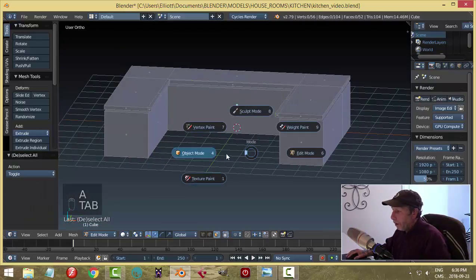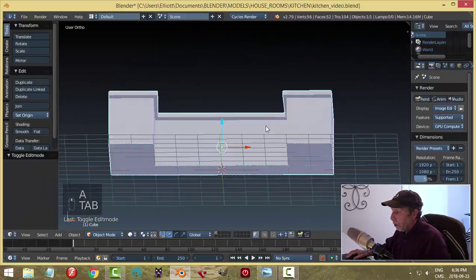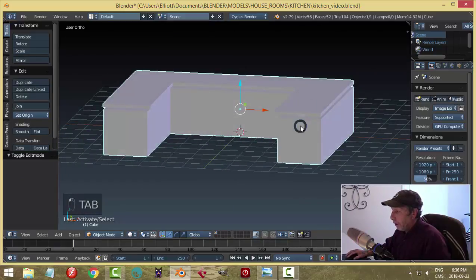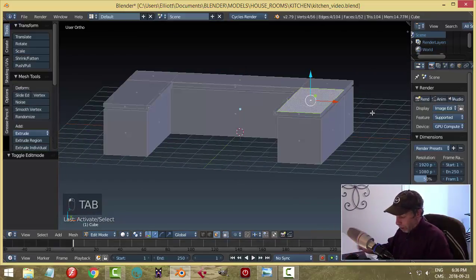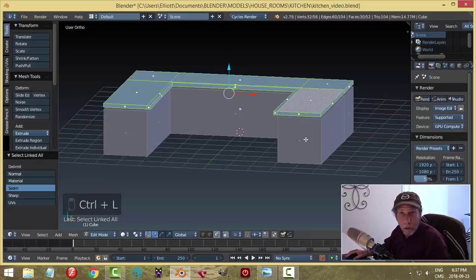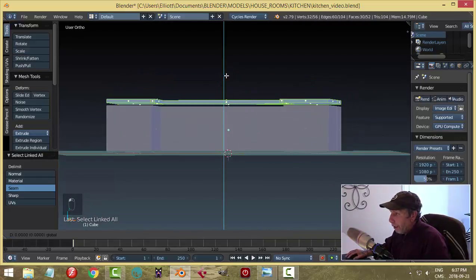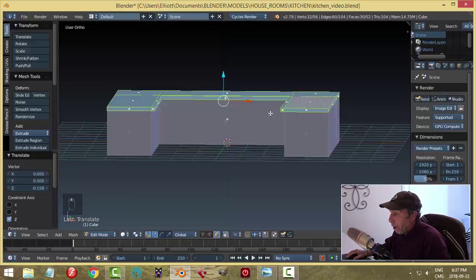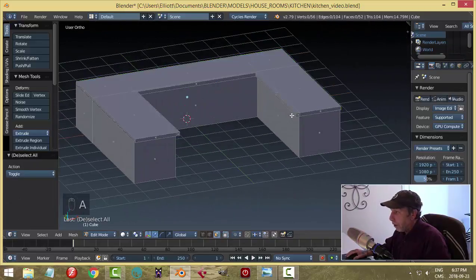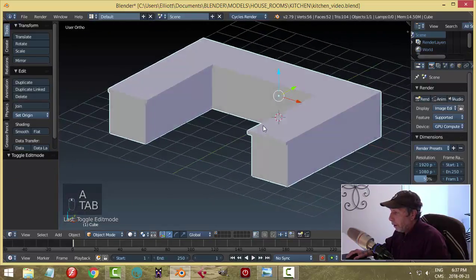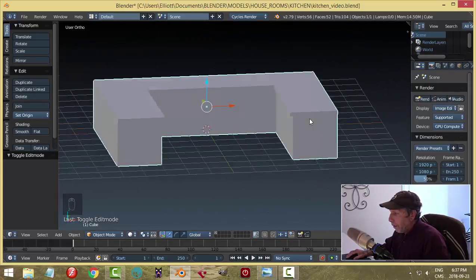Okay. So if we go back into object mode, we can see that. So let's take that piece. I select a piece and I go Control L. That will select all the linked parts of that, and I can just pull that down until it rests on top, not deleting faces underneath at this point. And I get that effect.